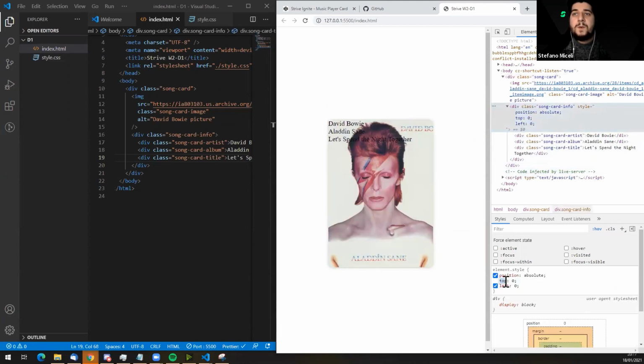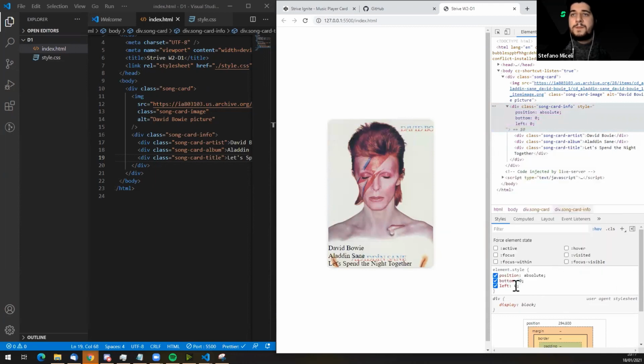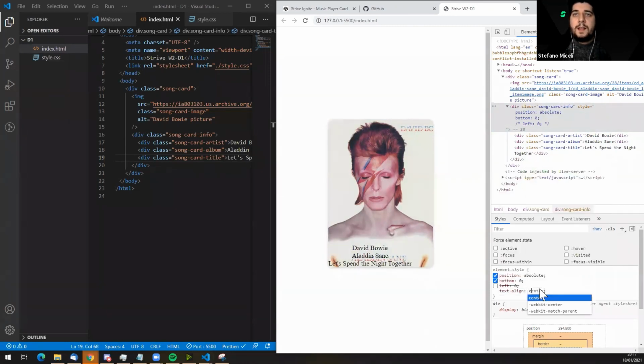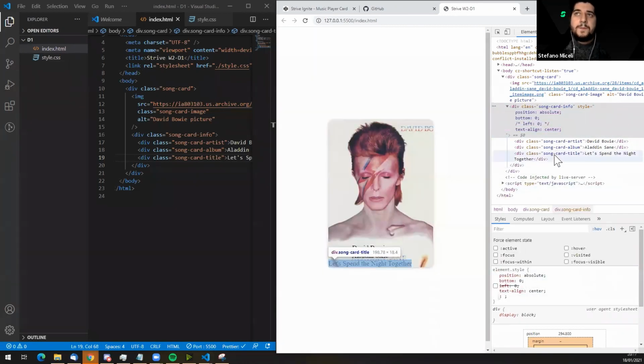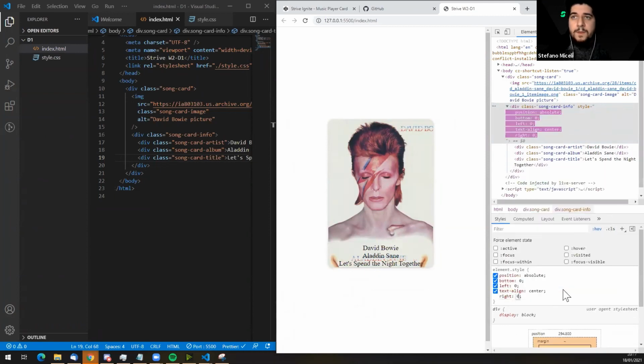So if I just want to position it at the bottom, it will be bottom left 0, or in our case, we then need to just use a text align center to center everything. Okay. Yeah, but of course, we also need right 0. Okay.